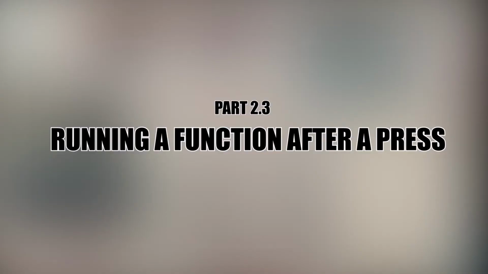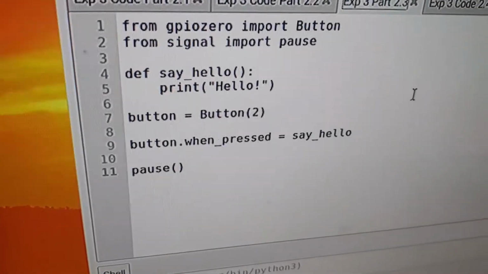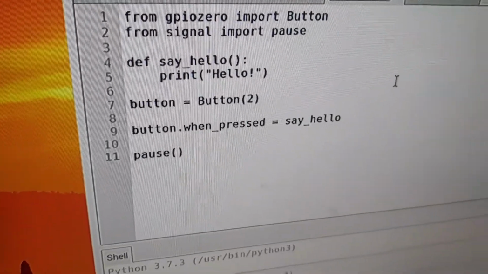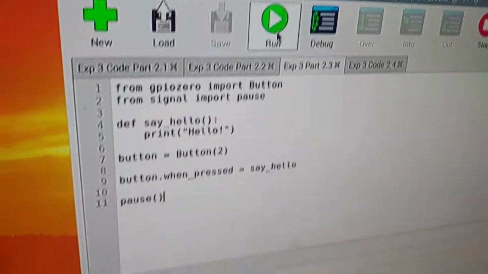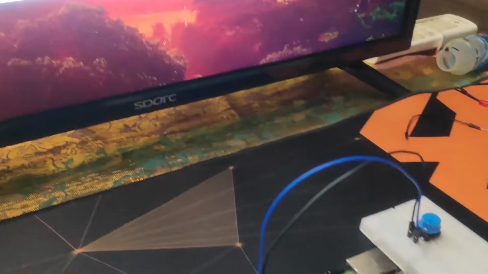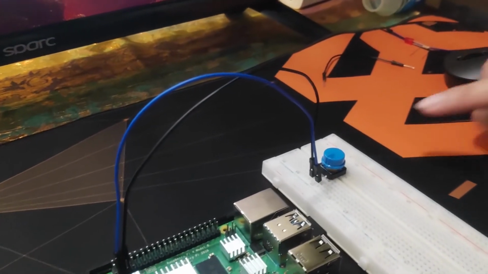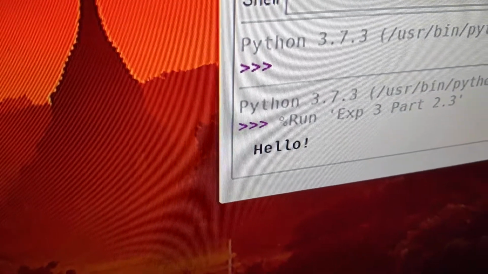Part 2.3 Running a function after a press. This is the code for part 2.3, wherein pressing the button will print out hello. Hello.